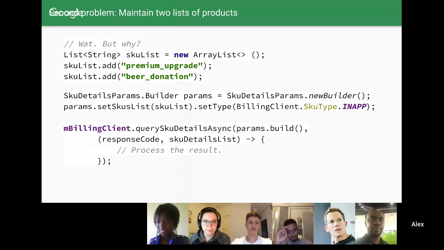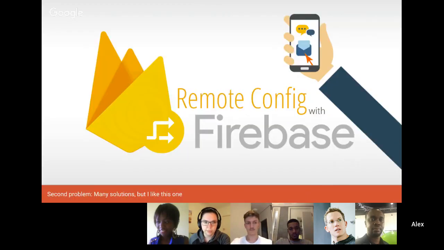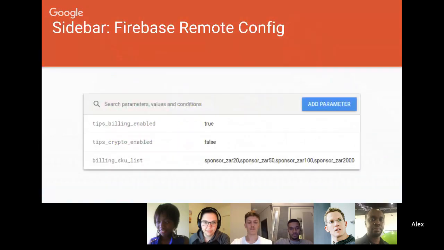I was working on an app that doesn't have a backend, no API, so I did not want to embed it in the app. Instead, I looked at Firebase remote config. Don't worry, I won't be deviating into a whole talk about Firebase and all the goodness there, but a quick diversion into Firebase remote config.